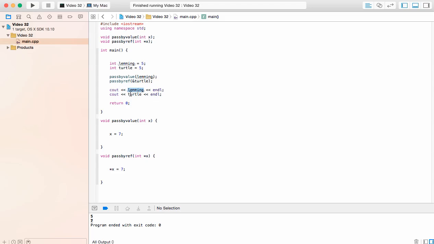However, turtle is being passed by reference. It is being pointed to here by the pointer. It's pointing to the memory address of turtle, which is indicated by the ampersand turtle. And now it has actually gone in and changed the true value of turtle to whatever the function wanted it to do. In this case, set it to 7. And in that case, whenever we use turtle, we're going to get 7 instead of the 5.